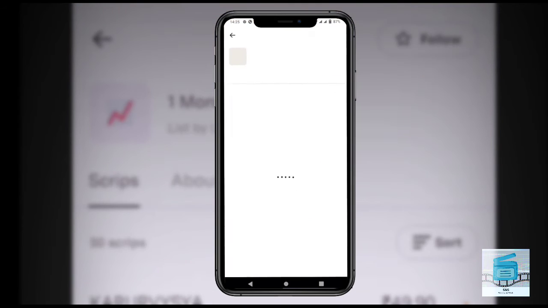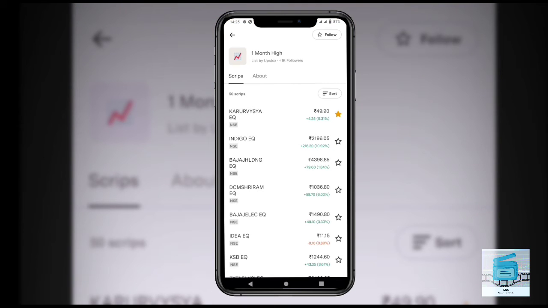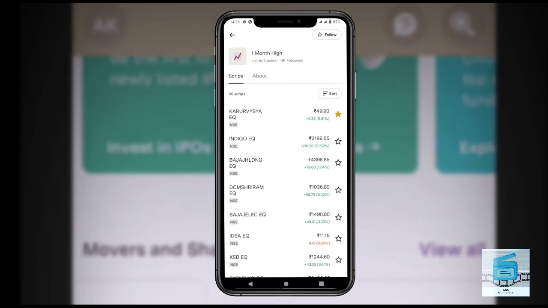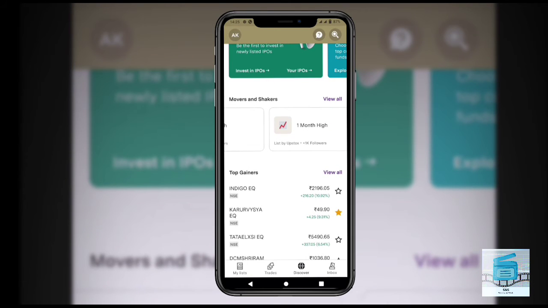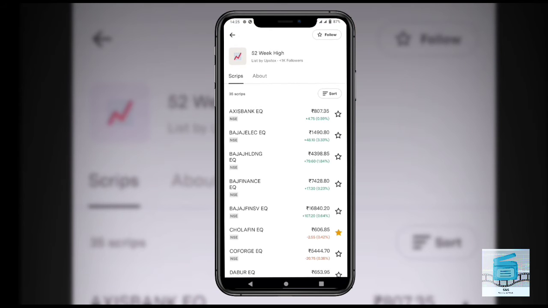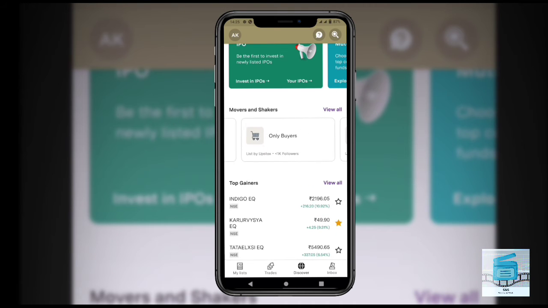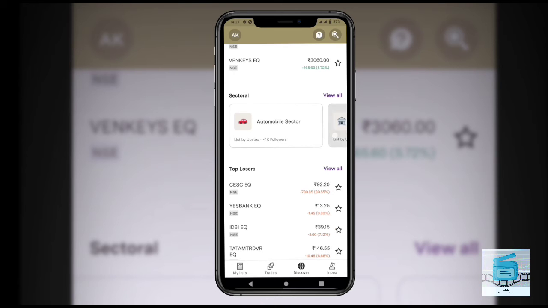Similarly, if you click on 1 month high, it will list all those shares which were doing good in the last 1 month. Really good for you to understand which were the shares that were doing good in last 1 week, 1 month, or in the last 52 weeks. Also, you can see 1 month low, 1 week low, 52-week low, only buyer, only seller.